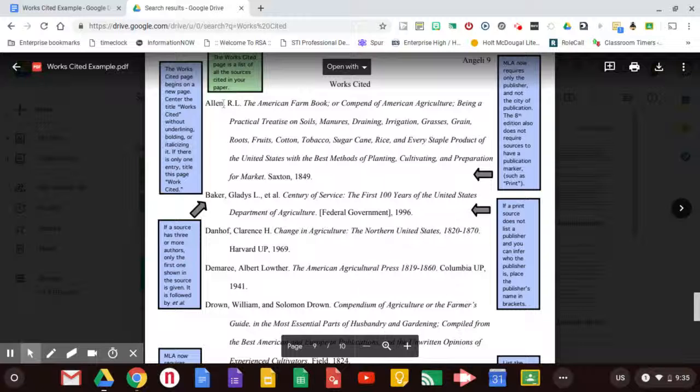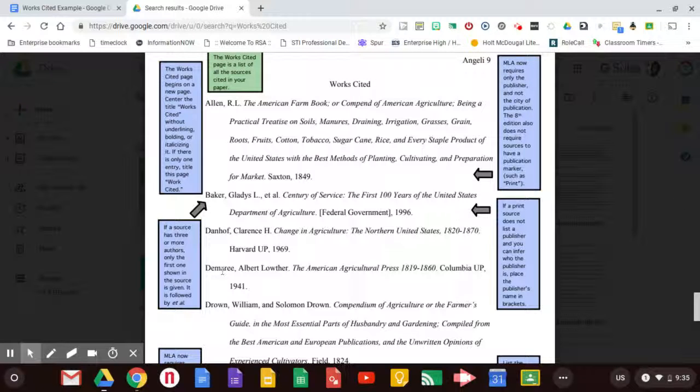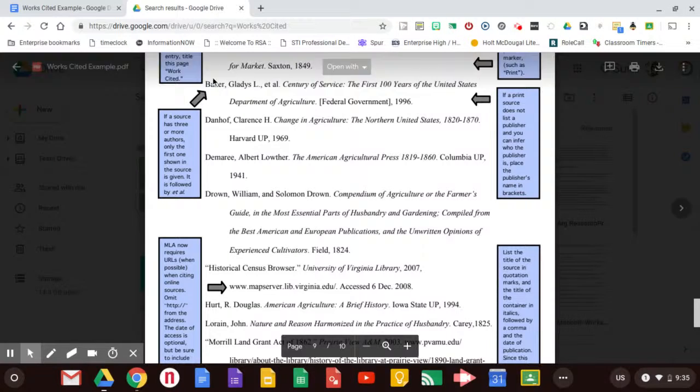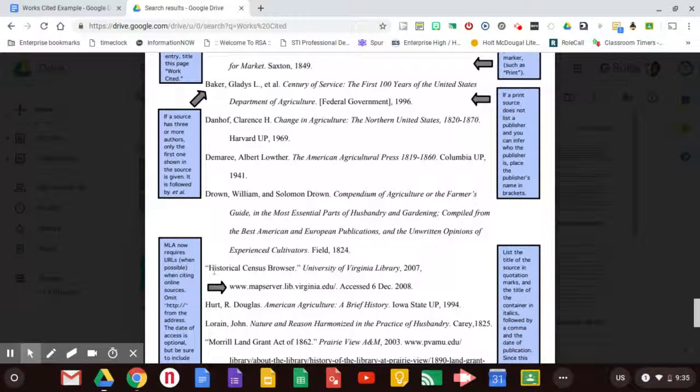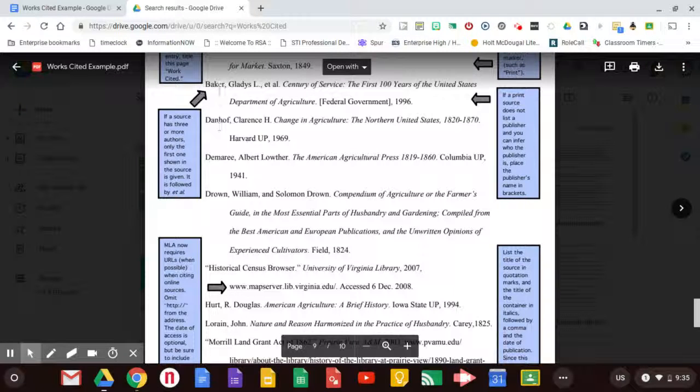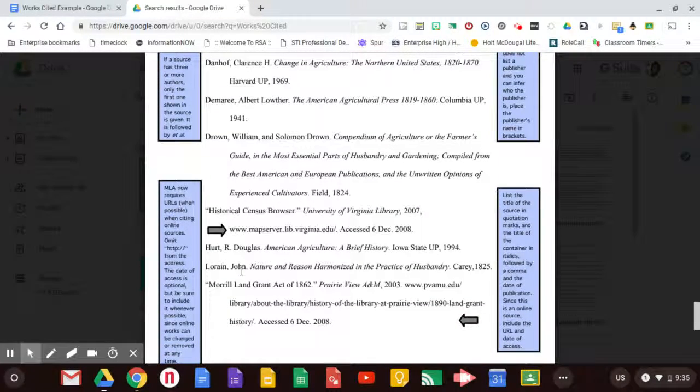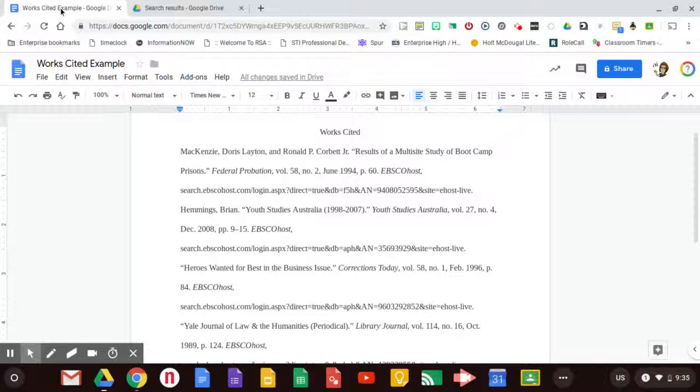So we've got Allen, Baker, Danhoff, Damari, Drone. All right, so those were all authors' last names in alphabetical order. This one didn't have an author, so the very first word is still going to be in alphabetical order. So historical census browser. So historical is an H. So we've got B, D, D, D, H. So it would still go right here. We're following in alphabetical order. So we want to make sure ours is that way.